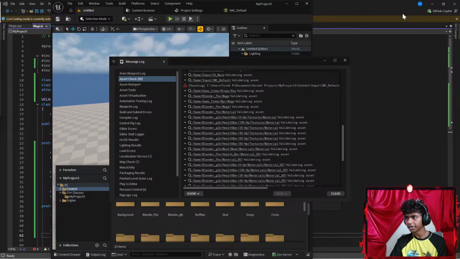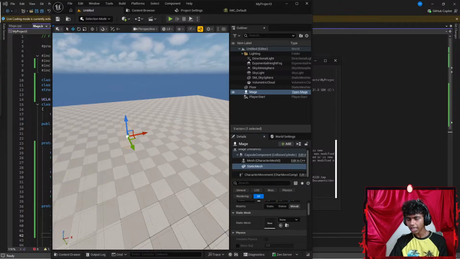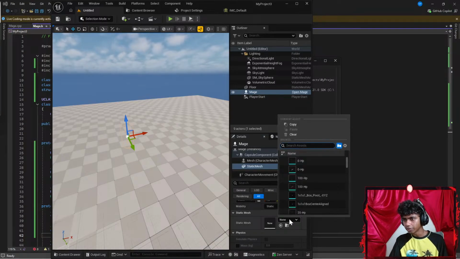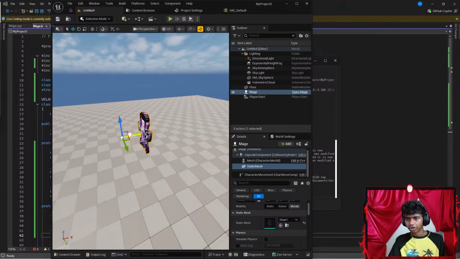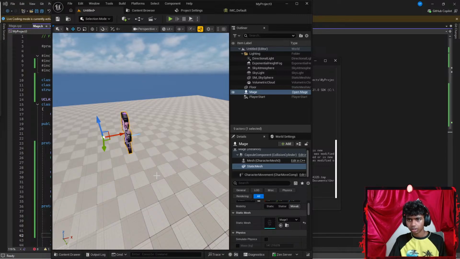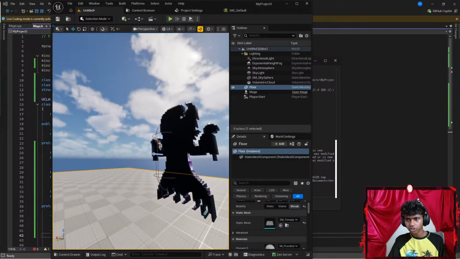I want to decrease the size and hit X. I'm assuming everything is saved. I'll hit Control S. Now, if I click this plus button and type something like Mage, I can get my Mage's PNG that I made. I'm going to move my static mesh a bit to the front, a bit to the left. Alright, perfect. There we go, there's my Mage.